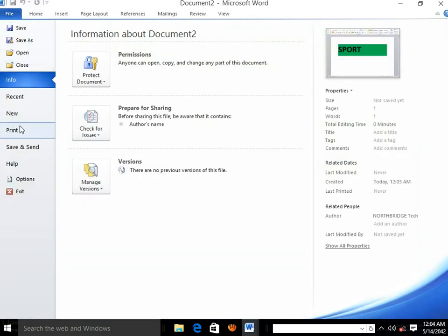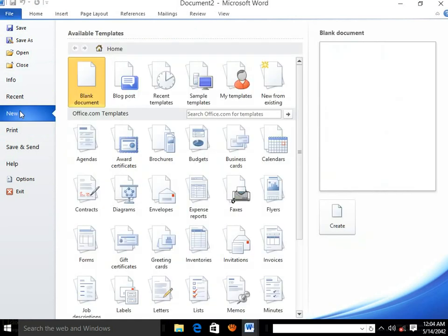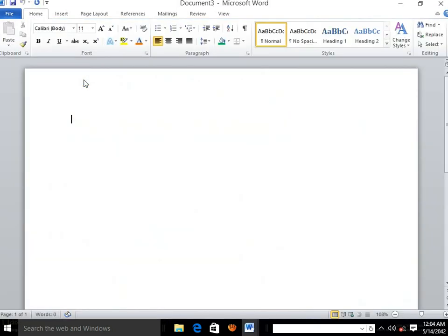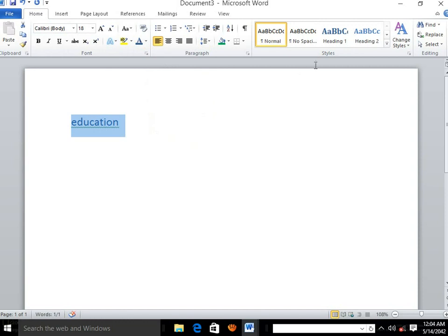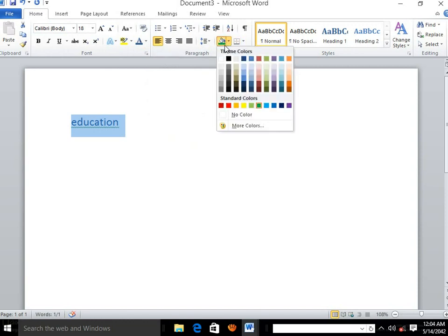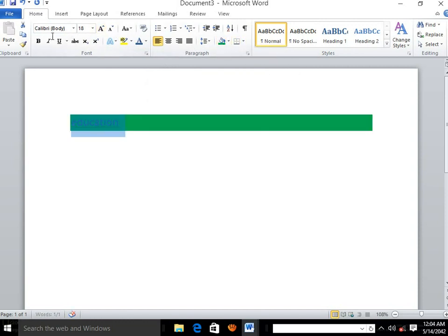So you go to files, then new, then blank document, then you can put some other stuff, so you continue doing whatever you may feel appropriate to you, according to what you may feel like on your site.